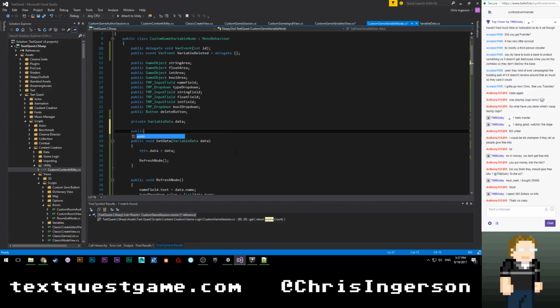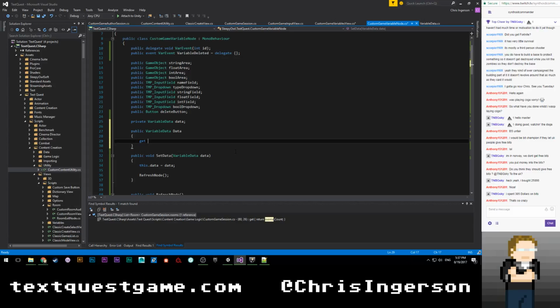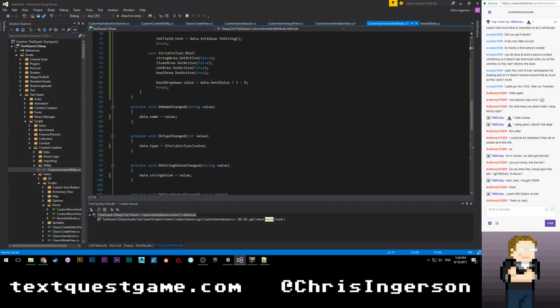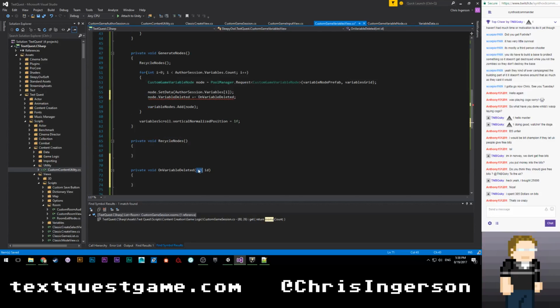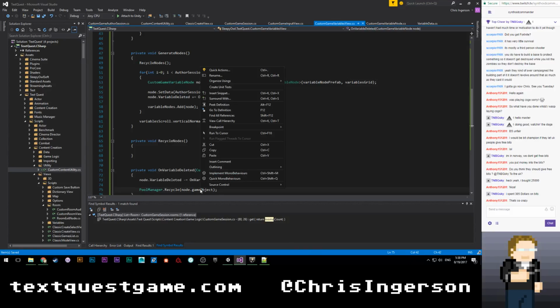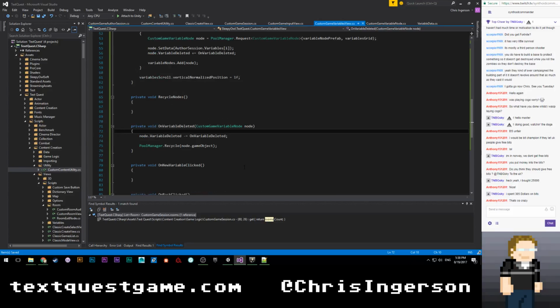So if I say public variable data, and just say get return data, and just do that, then I can pass, instead of the ID, the node, which means that down here, instead of saying data.id, I'm just going to pass this. So down here now, I'm going to say on variable deleted with the node, and that lets me do stuff like this. Node dot variable deleted minus equals on variable deleted. I can do pool manager dot recycle node dot game object. Although, yeah, no, it's fine.